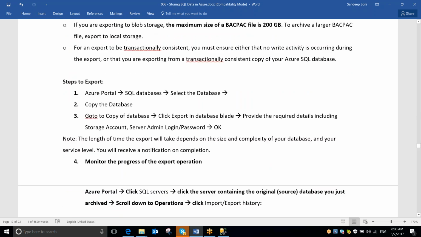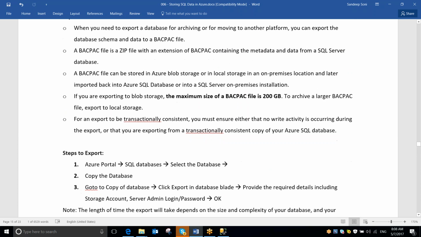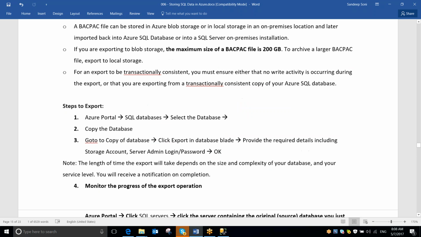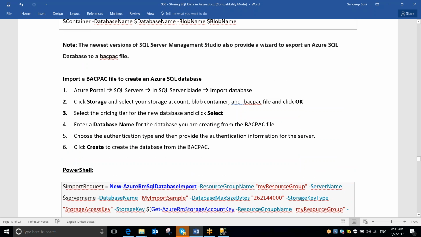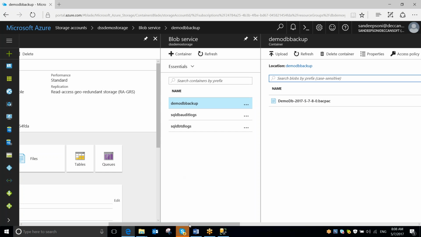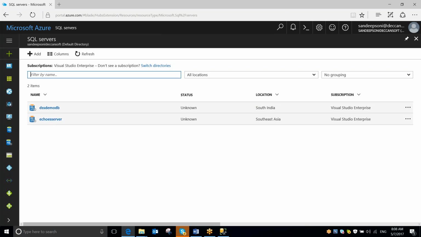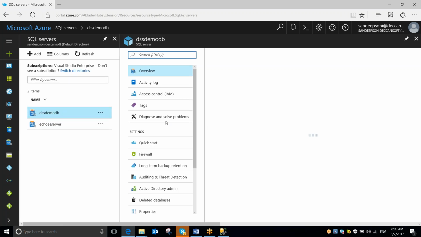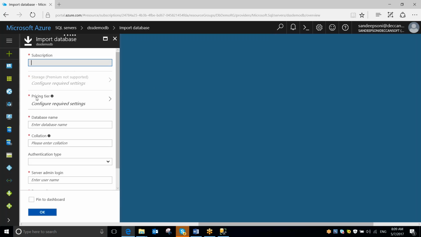So what is it that we have done? We have either created a copy of the database, or from the copy we have exported the database. Two things. Now obviously when we export, we can also import it from that same place only. You can go to the SQL server, and in the SQL server you should have the option to import. This is the option. So from the bacpac file, you can have a new database created.